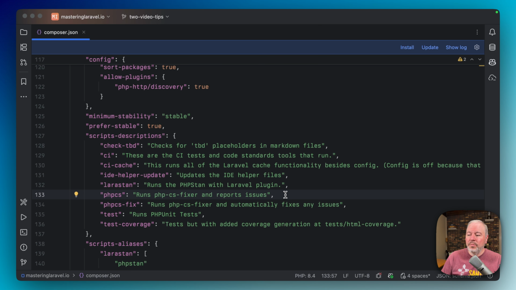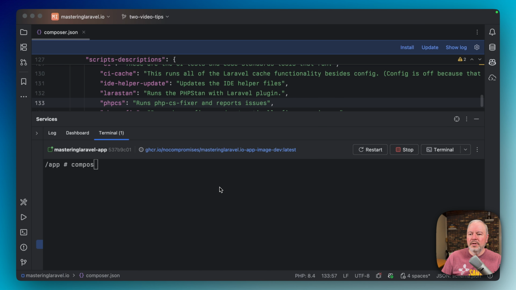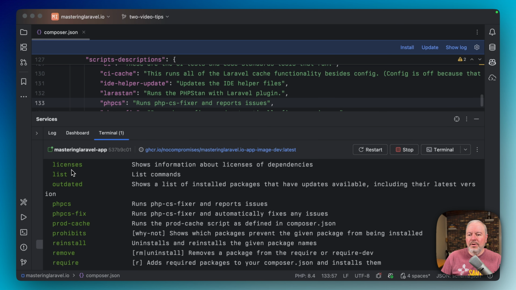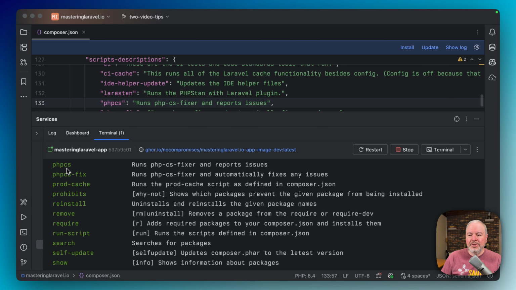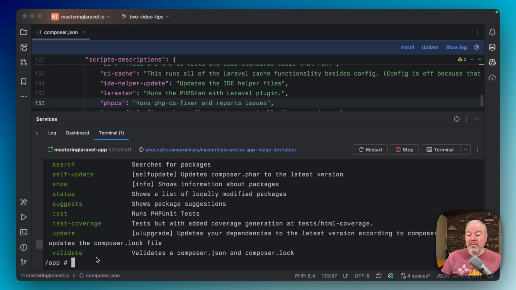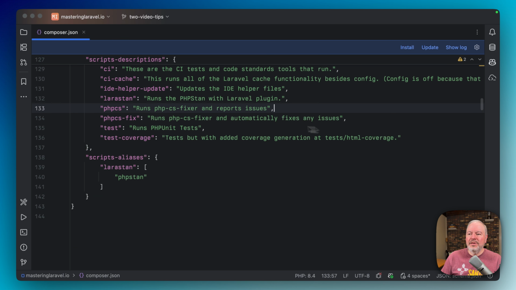So this is a very simple thing to do, but let's look at some of the benefits we get from it. For example, if I run, let me make this a little bit bigger, composer list, I will see not only all of the built-in and all of the custom commands, but I'll see things like my PHPCS fix and my description right next to it. Even better, let's say I type a partial command, like I just put in TE instead of putting test in there. When it asks, hey, what did you mean? It's also showing me the command and the description.